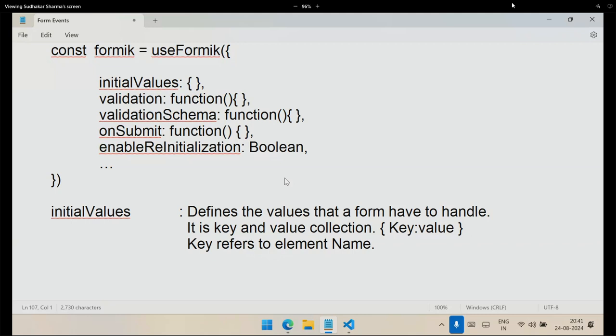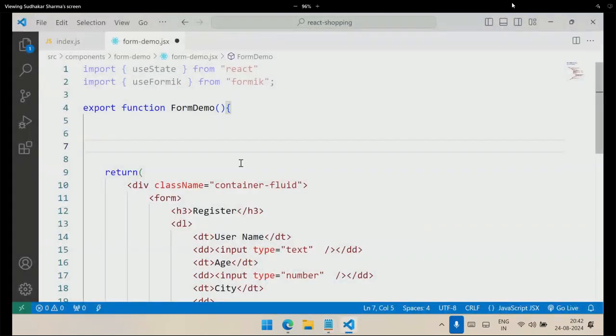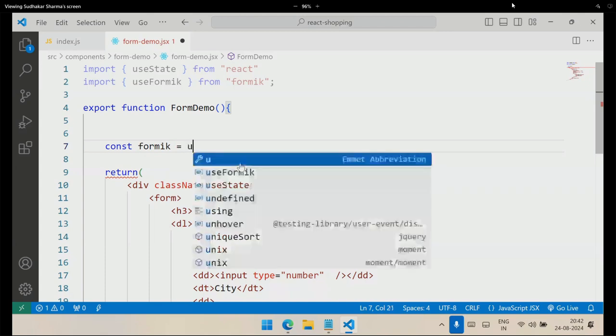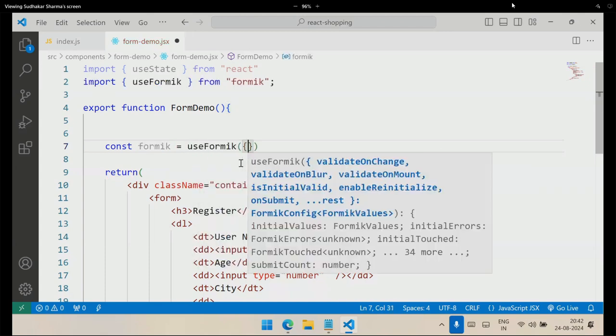You know that already in HTML, a form cannot submit the value of any element if there is no name. You have to make sure that every form element has a reference name, right? That is initial values. So let's see here first. I am creating a constant formik. Formik is a reference name, you can give anything.